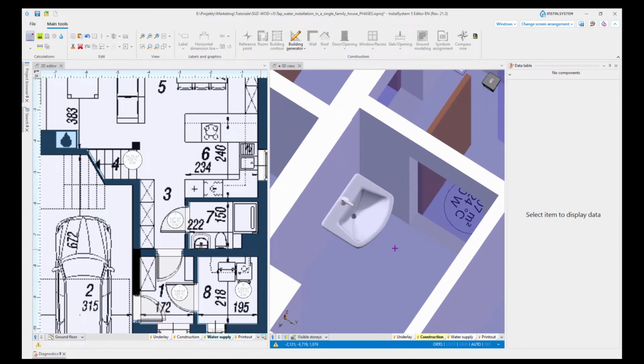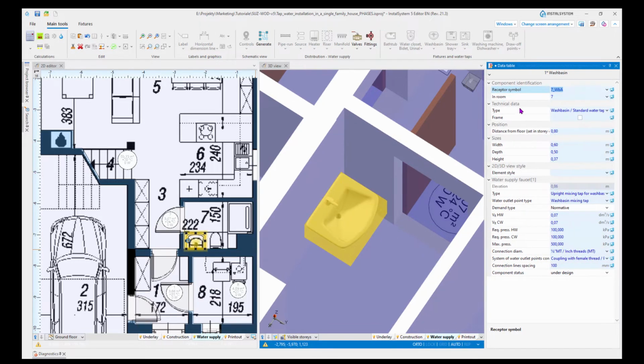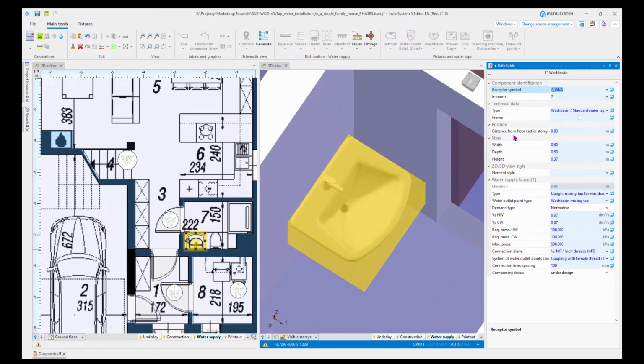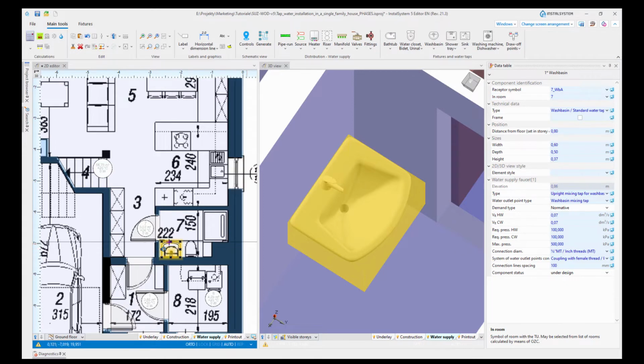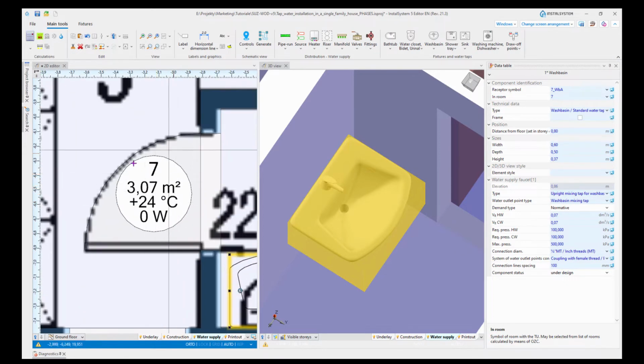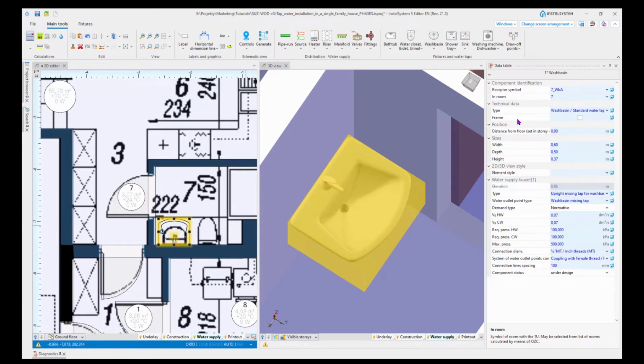Let's click on it and check what data we have in the data table. What can we change, or what can we view in this data table? First, the symbol. The program automatically detects if there are rooms in our project and they have symbols. The program detects in which room it is located.